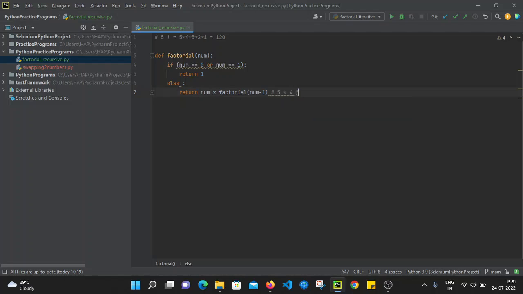So it will be 5 into 4 into 3 until it finishes iterating. It will keep returning the value, or keep calling the function recursively. So 5 into 4 into 3, and again it will call the same function up to 2, right? So it will eventually calculate the factorial of the number, and after that it will simply return the factorial value of that specific number. It will keep calling that function again and again until it reaches the value 1, right? So it will eventually return the multiplication value of the specific number for which we want to calculate the factorial.